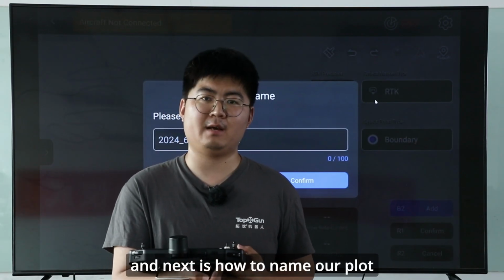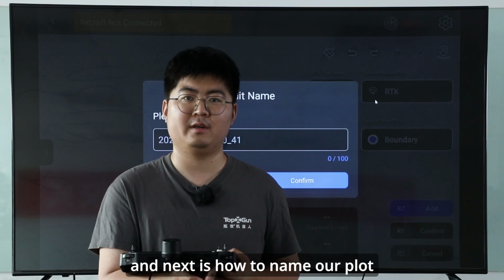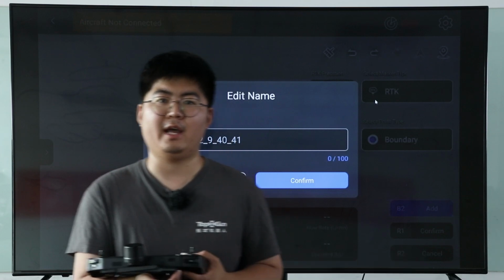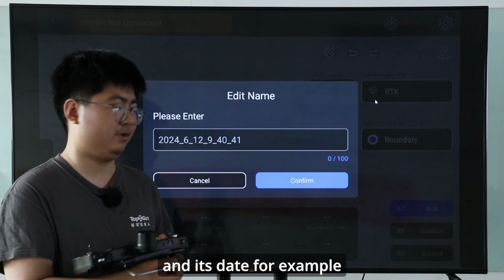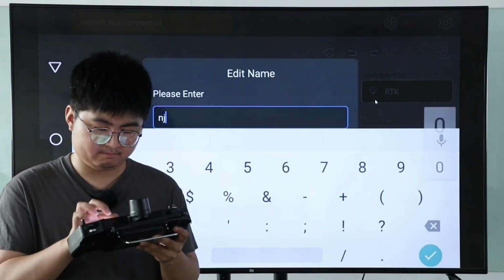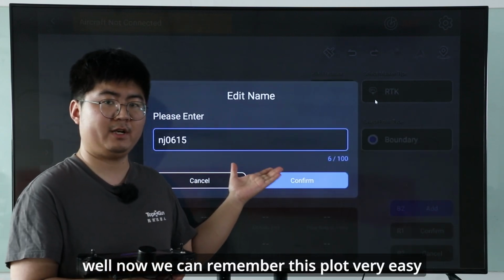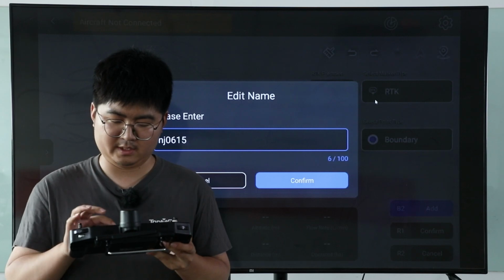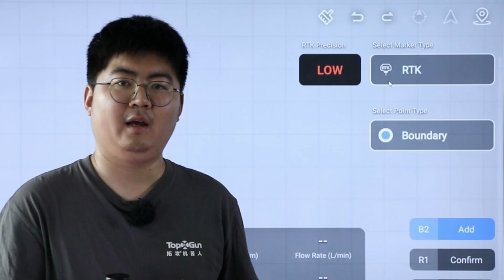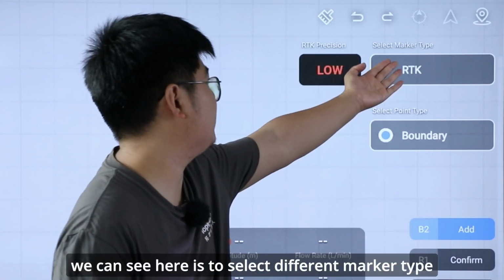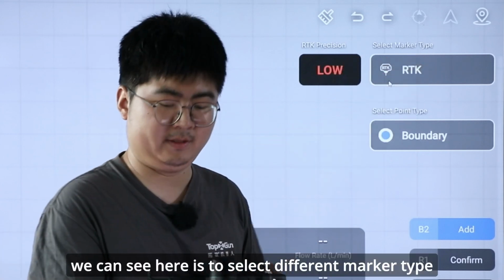And next is how to name our plot. Well, we suggest to name the plot with the area and its date. For example, well, now we can remember this plot very easily. And click confirm. And next, on the upper right corner, we can see here is to select different marker types.